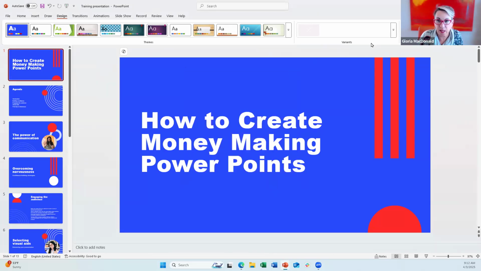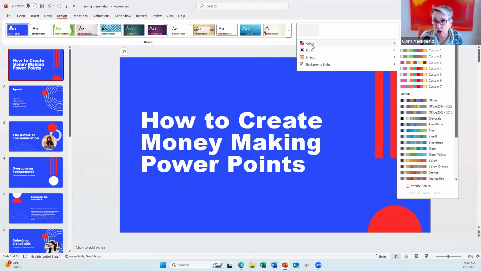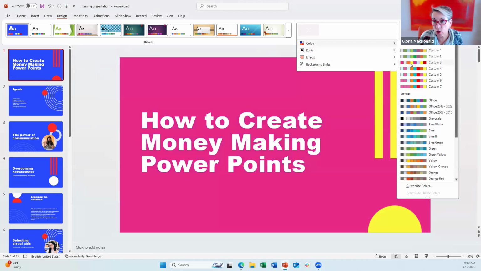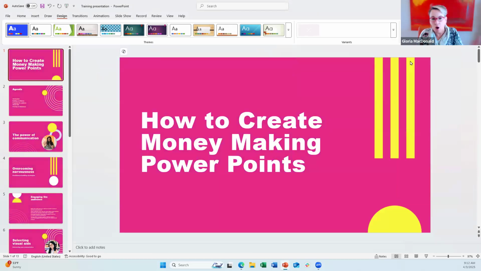So let me go back to this and I'm going to go click on this down arrow. I'm going to go to colors and I'm going to choose this one, which I already have. Okay. See how all the slides change now to my brand colors. Super quick and easy.